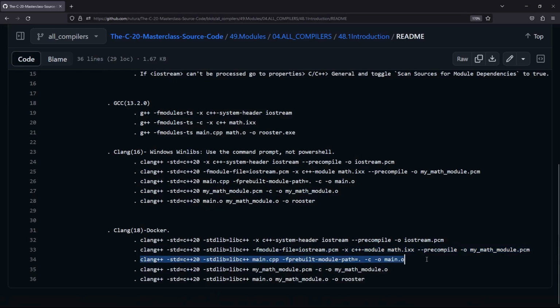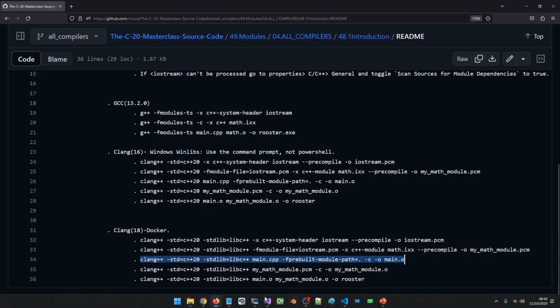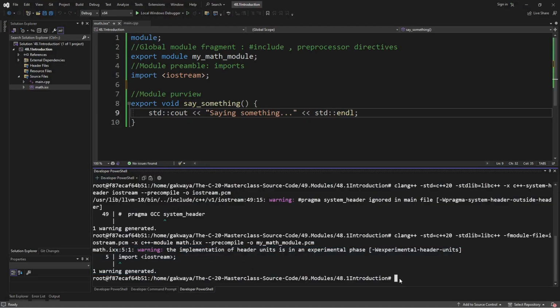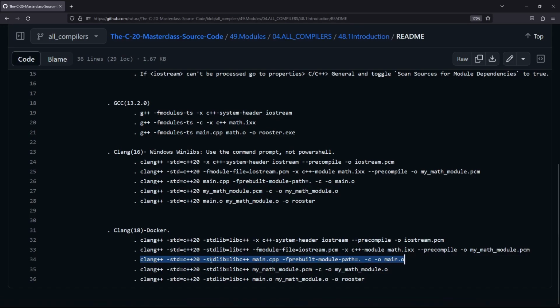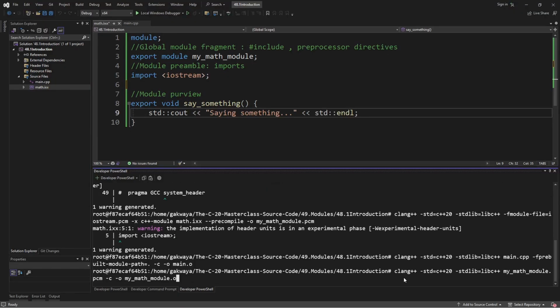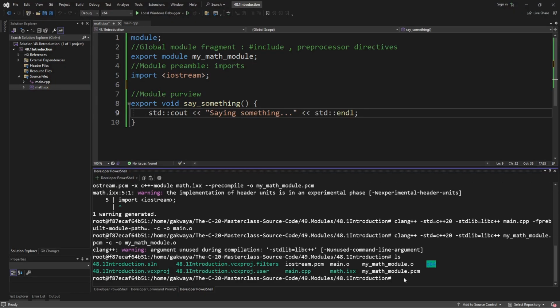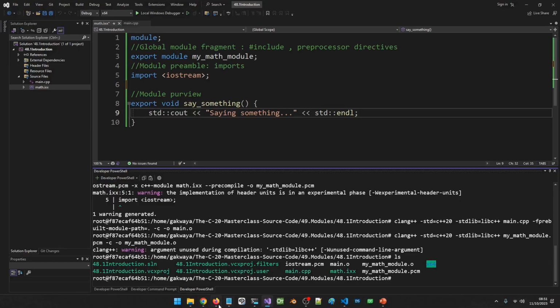This is going to compile our main file into an object file. So let's put this here. And we will grab the other command, which is going to compile our module file. So let's do that into an object file. If we do ls, we have our object files.